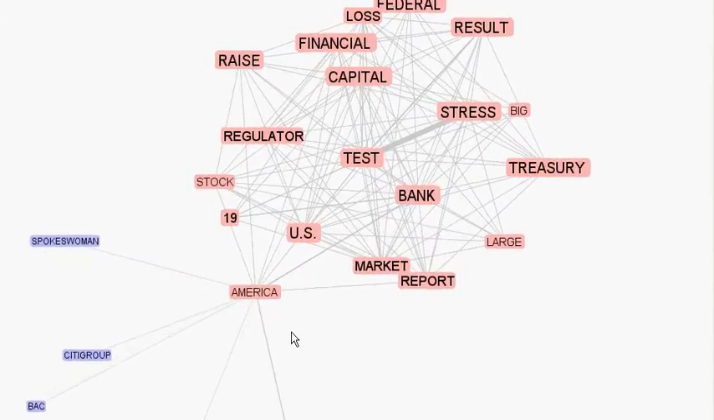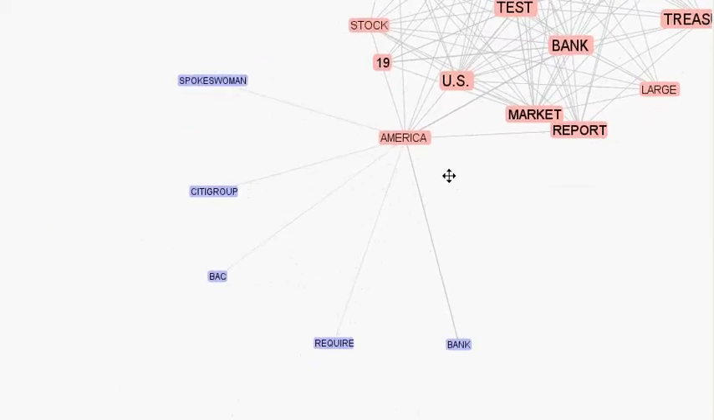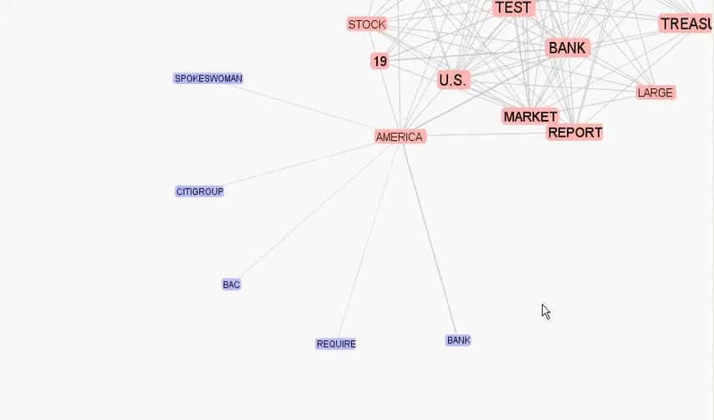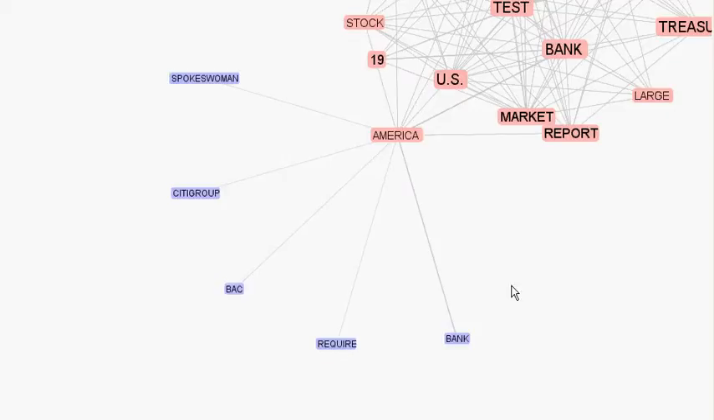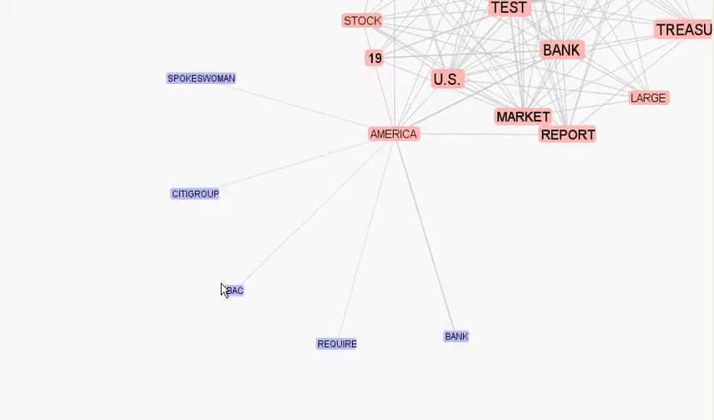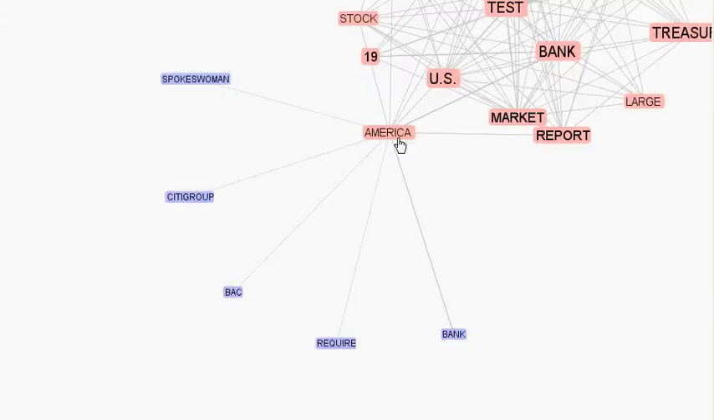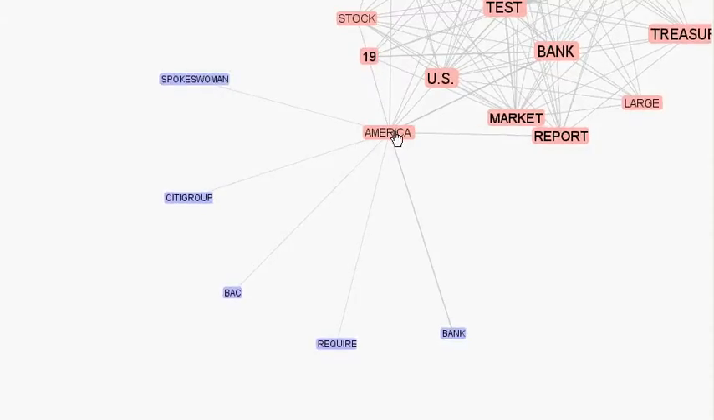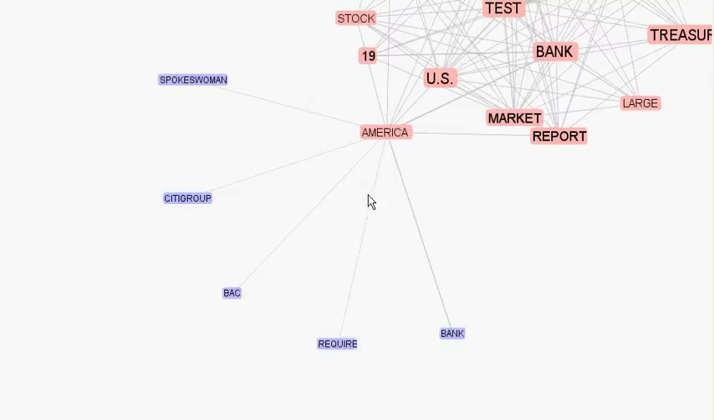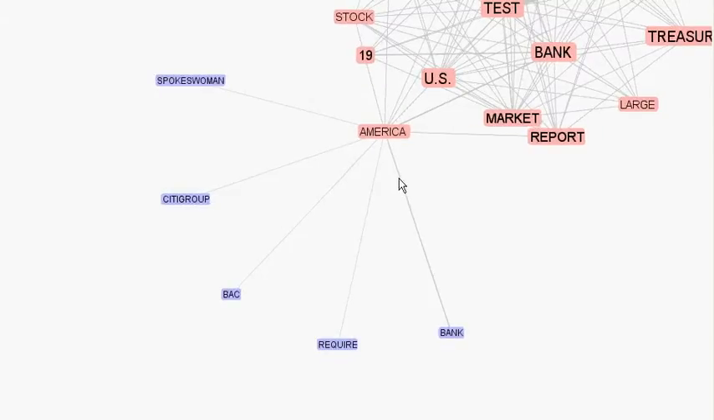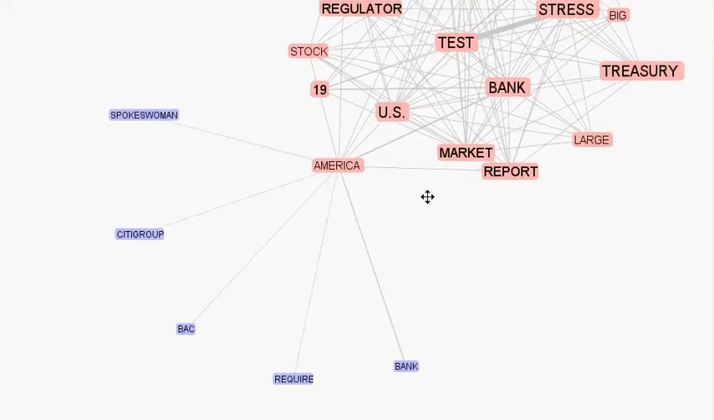So you can see that if we zoom down here, it really is focusing on the banks. You see Citigroup, you see Bank of America. So the term America right here is certainly associated with specific banks, or at least the two banks that seem to be most involved in this discussion around stress test.